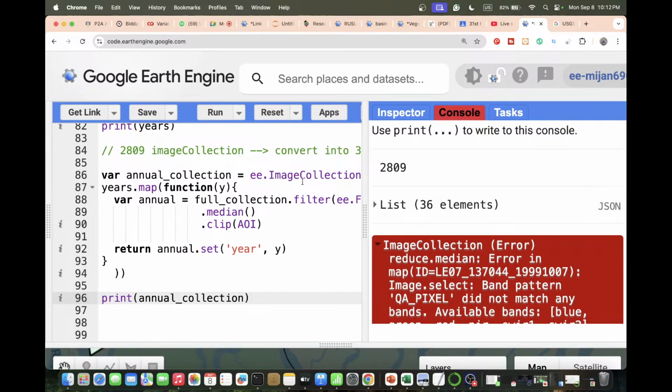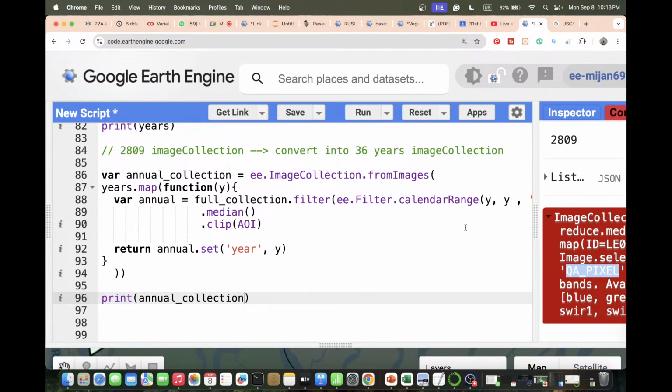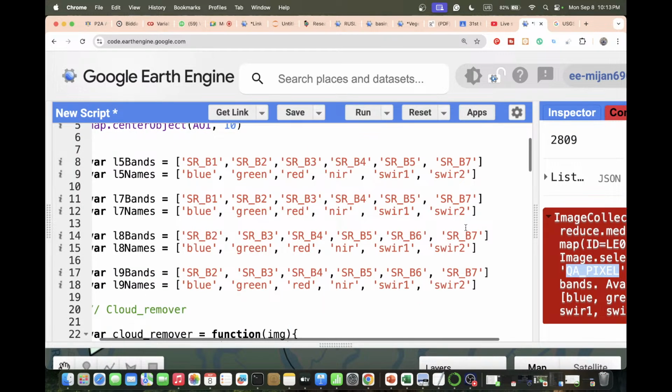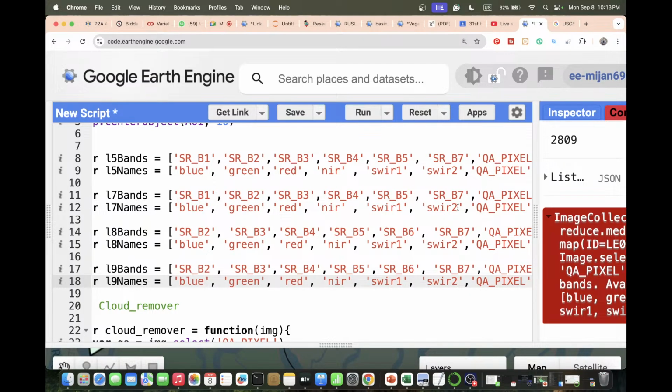We made a mistake here. The mistake is that QA pixel did not match any band in our list. Because we have not defined the QA pixel band in our list, we try to put the QA pixel, since all have the same band name. So just add this new band, QA pixel, because it's similar. Just write QA pixel here. Now run the code.